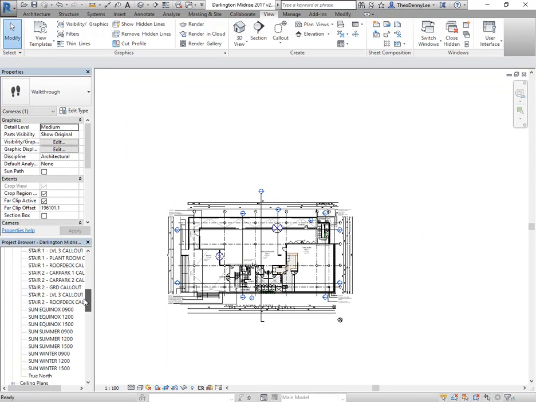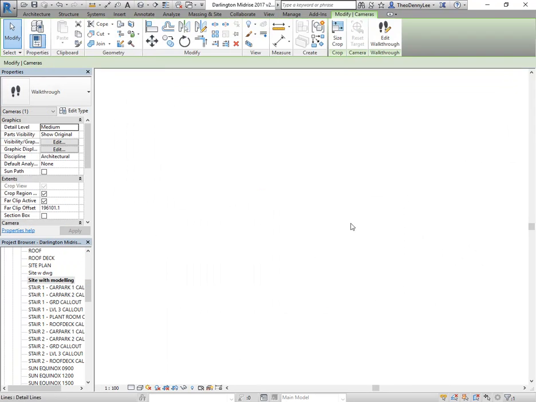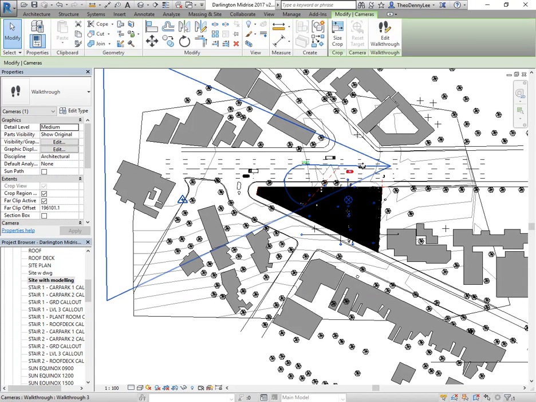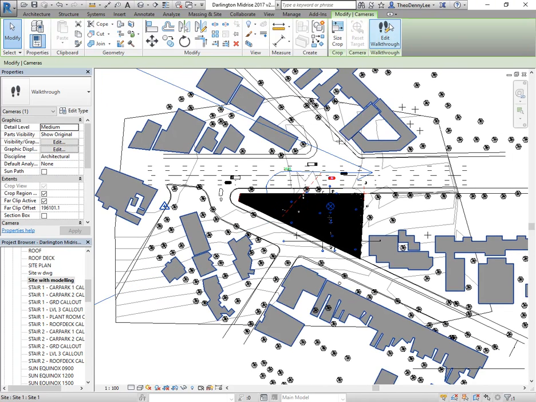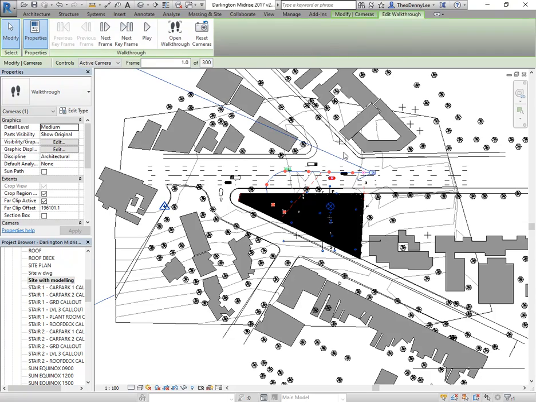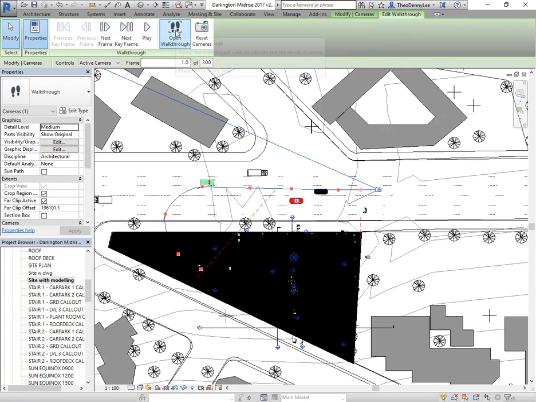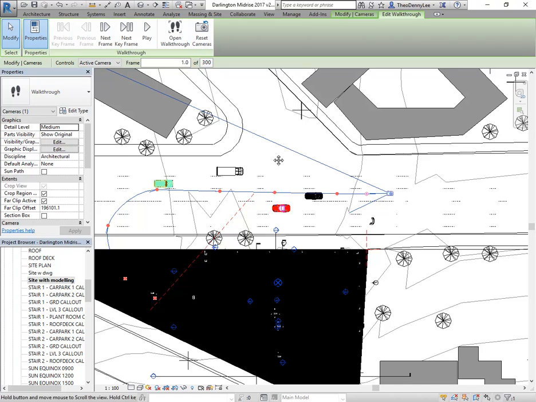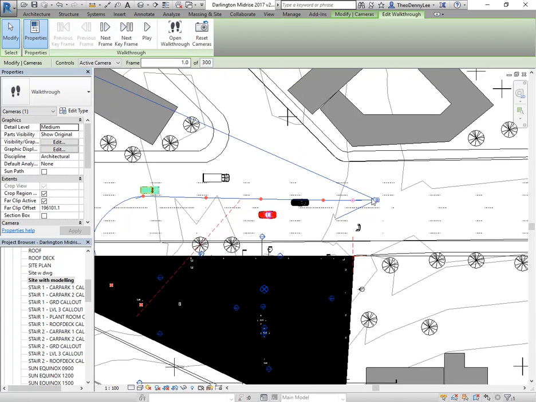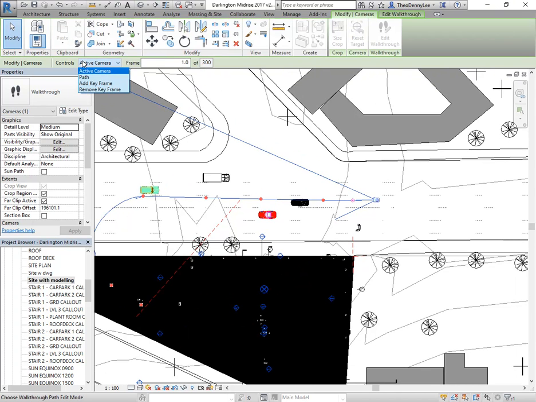We want the site plan on there. With the edit walkthrough option first, I'm going to go now to the options bar, that green bar. If you don't know, that's what it's called. It's on active camera, and you can change that to path. They're probably the two main options you need to know.